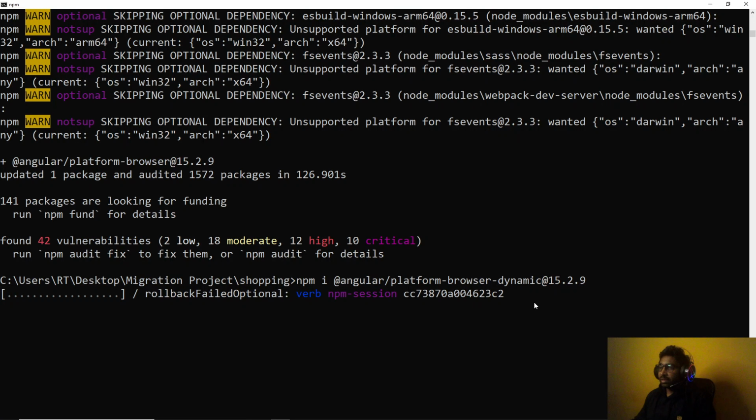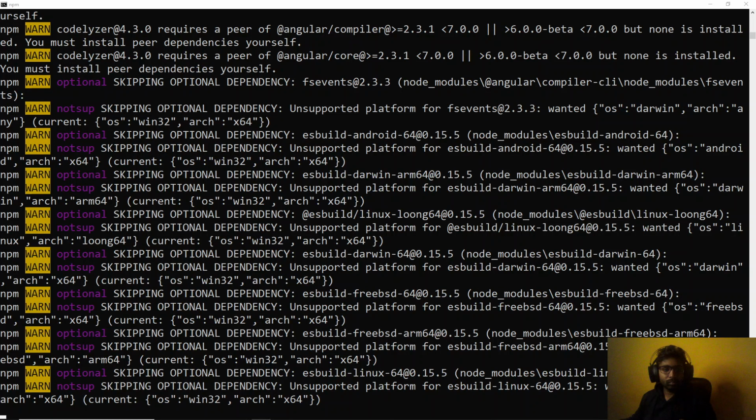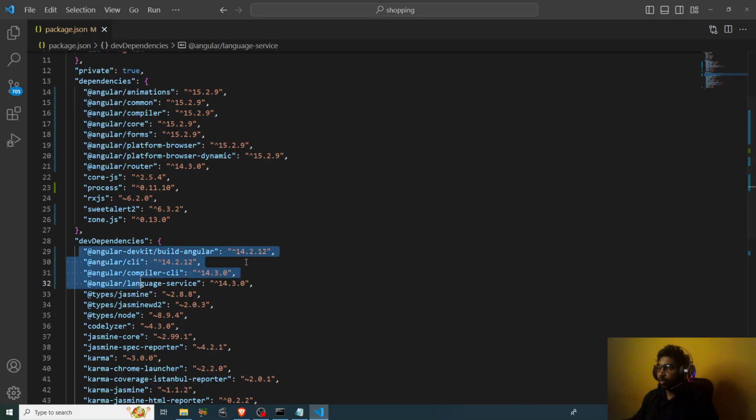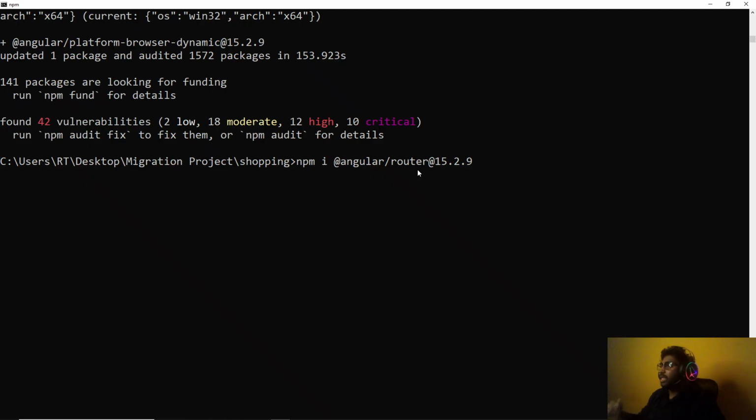All right, cool. As you see over here, the platform browser dynamic dependency has also been upgraded to version 15 of Angular. So now we are left with the router one. As you can see, the router is still at Angular 14. So now we'll go to our command prompt and run this particular command over here and click on enter. So this is going to install our router module, or router node module. So let's wait until this gets completed.